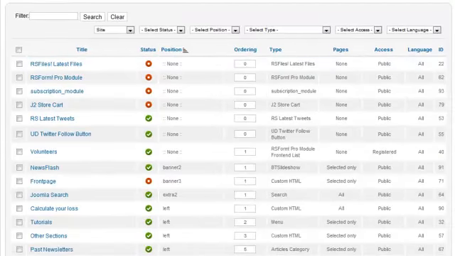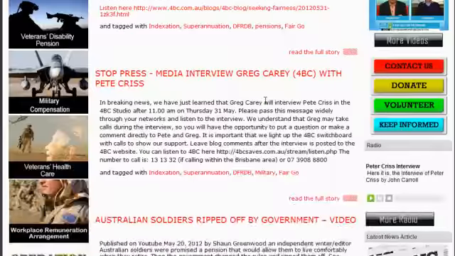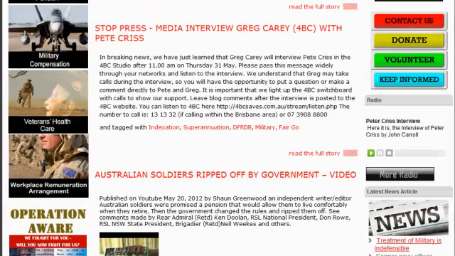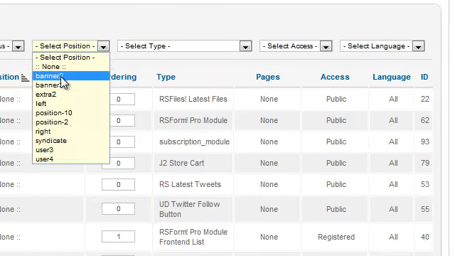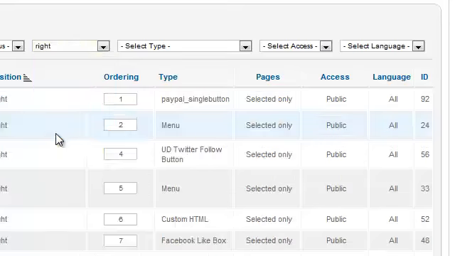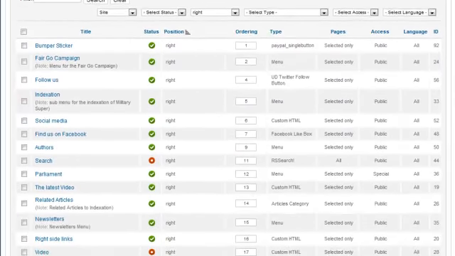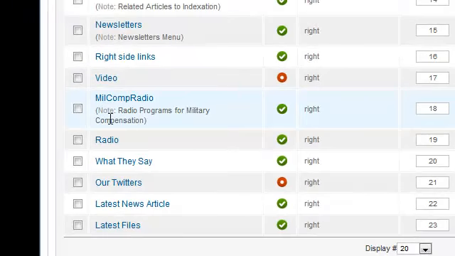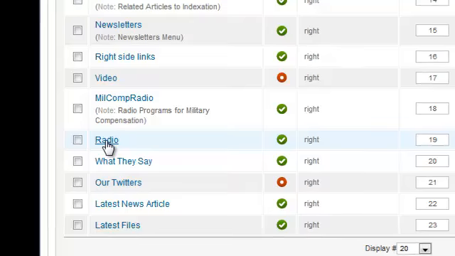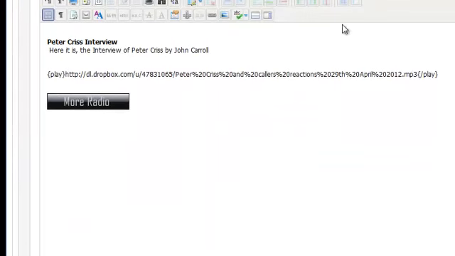So first we need to go to Extensions, Module Manager. There's a whole pile of modules there. The location of the particular module is on the right hand side, so let's change the filter to Select Position, select Right. Still a fair few there, but we'll go through it. What we're looking for is radio down here. So click on the radio module, and here it is.